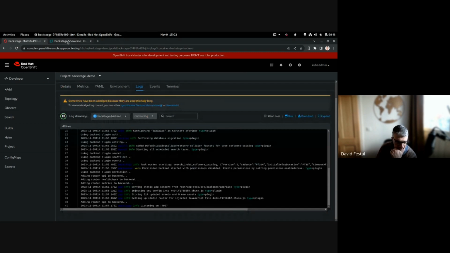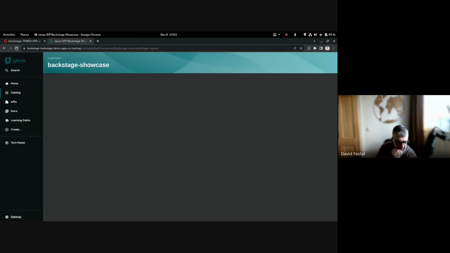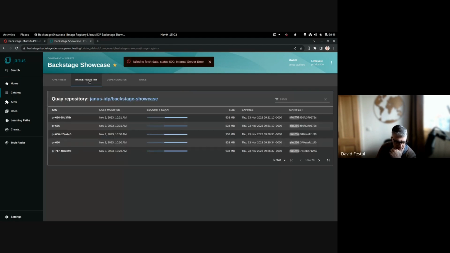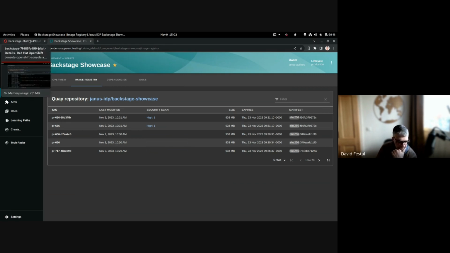If we go now here and refresh, now we have the image registry, which is filled with some stuff. It seems that Quay is not very good these days. But anyway, we have the new tab.